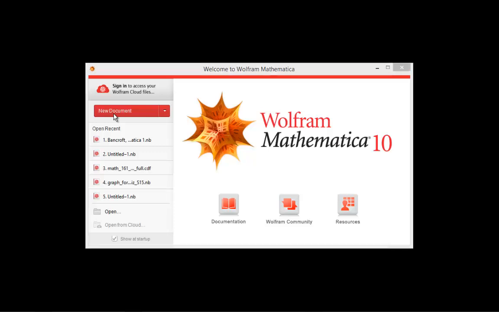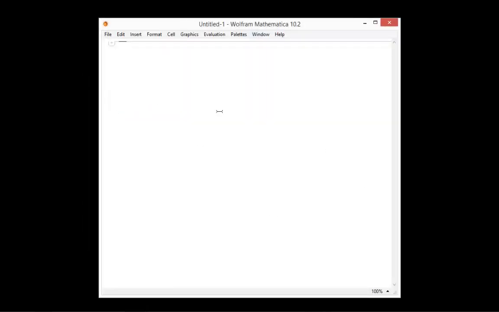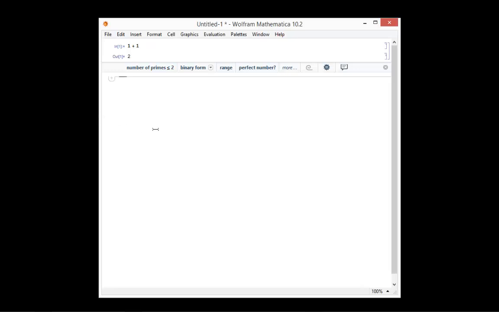So click on New Document, or again, it may jump right to this screen when you open Mathematica, and then you'll start typing your input. So I'm just going to do 1 + 1, get 2. We'll talk more about entering commands in Mathematica in another video.